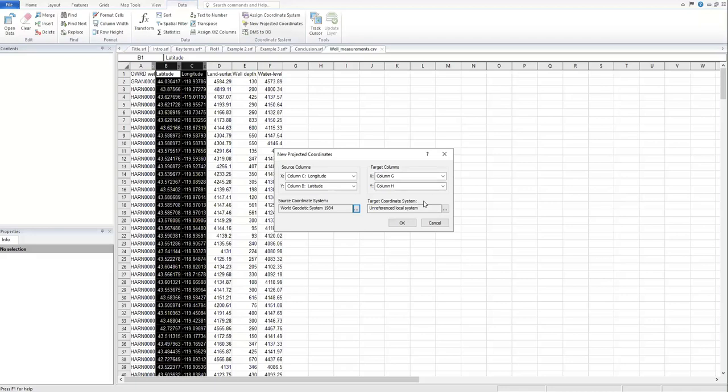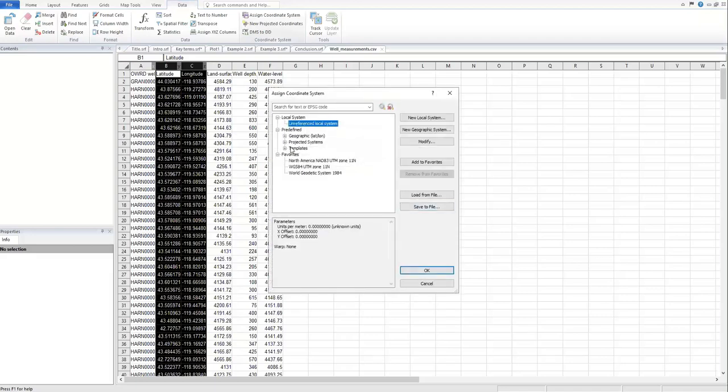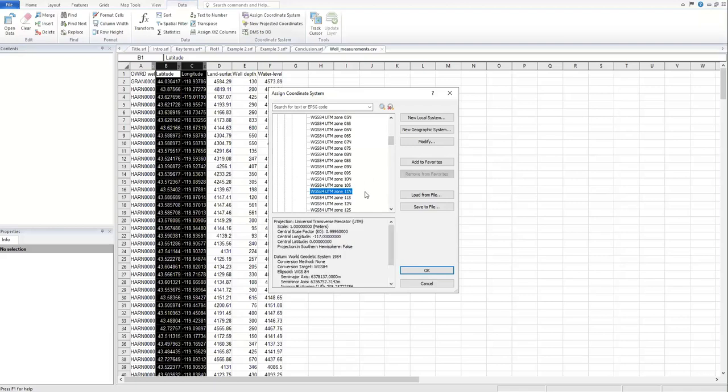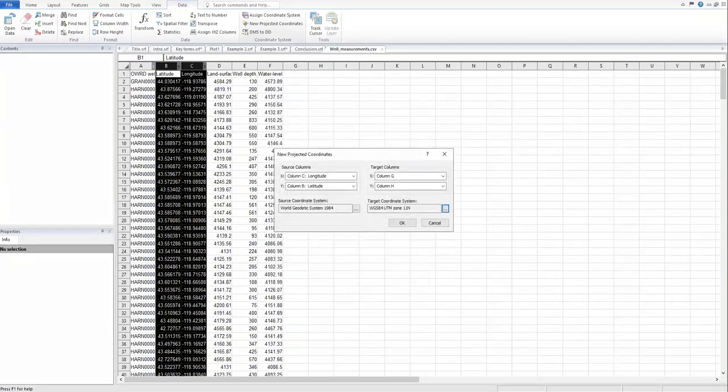I want to project to UTMs, so I'm going to click the three dots, expand projected systems, expand UTMs, WGS84, and I know that this UTM zone is zone 11 north, so I'll go ahead and select that now. Once our source and target coordinate systems have been set correctly, I can click OK, and Surfer will basically instantly perform this conversion.